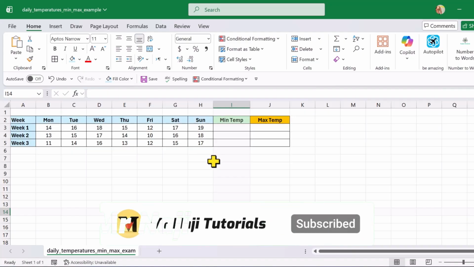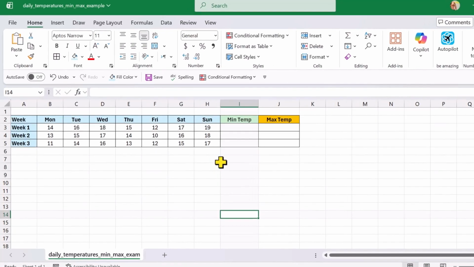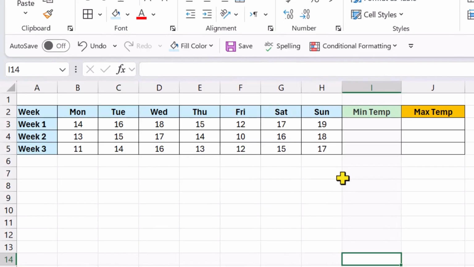So far in this course, we've already covered 3 of Excel's 5 essential functions, the ones every Excel user really needs. Now it's time to finish that list with the final 2, and those are the min and max functions. These 2 are very easy to understand and very useful in real life. Let's start with the idea.